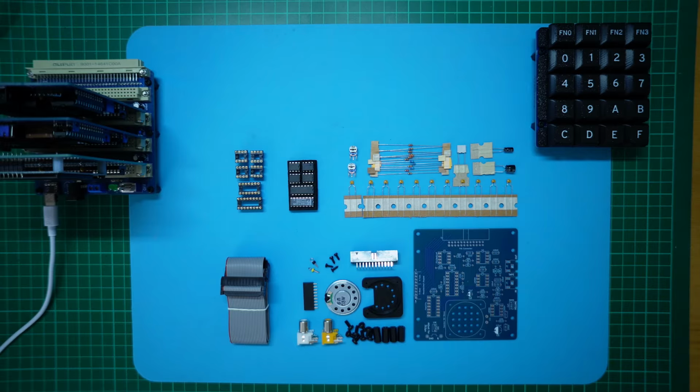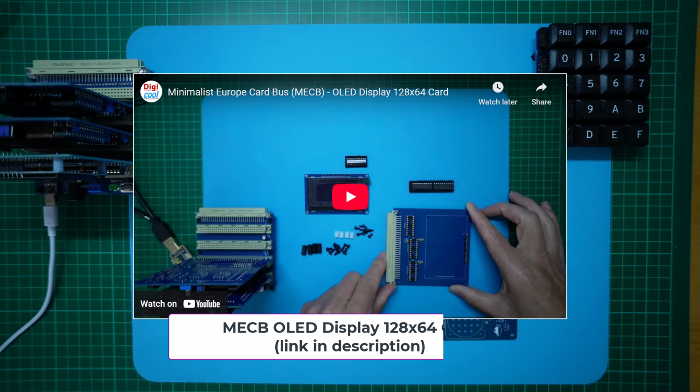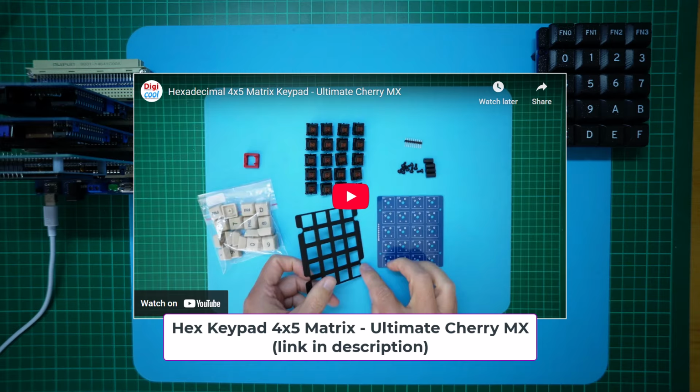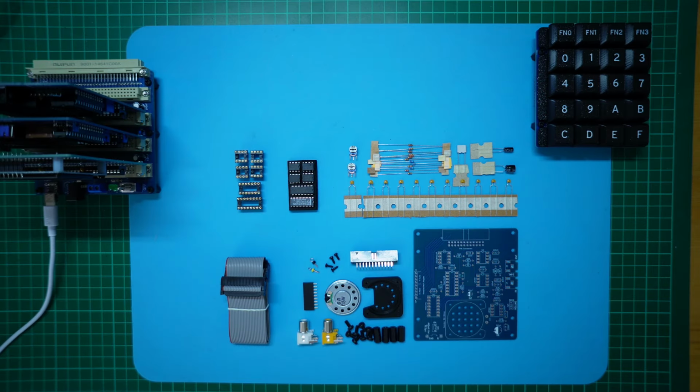So, following on from my last couple of videos, where I first introduced my OLED 128x64 display card, then in my last video I introduced my updated 4x5 matrix hexadecimal keypad, I'm now at what probably could be considered a part 3 of a video series. I now make use of the two prior projects for my latest retro system recreation.